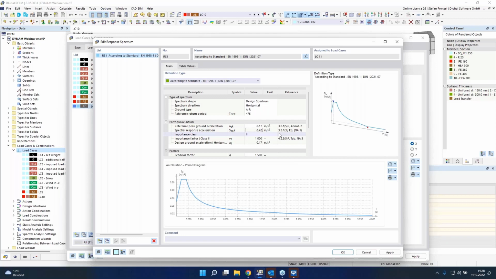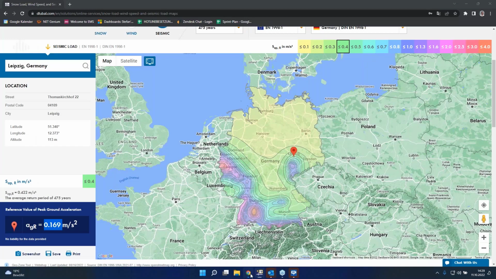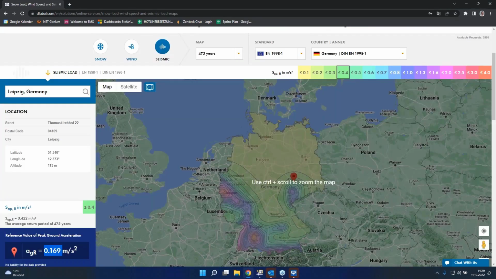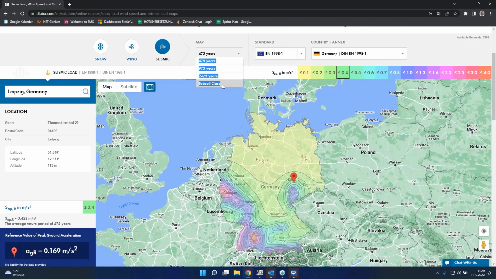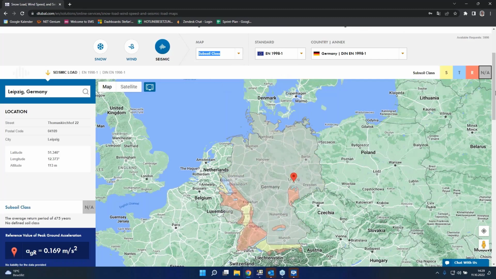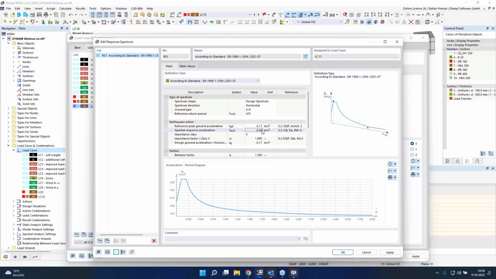So our ground type, of course, should be AR. Here it also could be possible to change the ground type. You can find it here directly also. The subsoil class, yeah, and for the subsoil class STR, we have normally nothing like this, NA, so I took R in this case, it's okay, and that's all. Okay, that should be our setting for the standard, yeah.